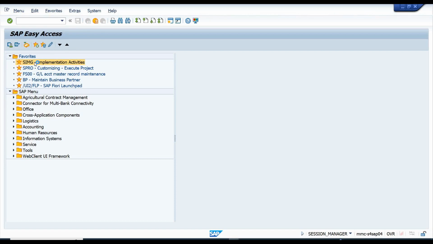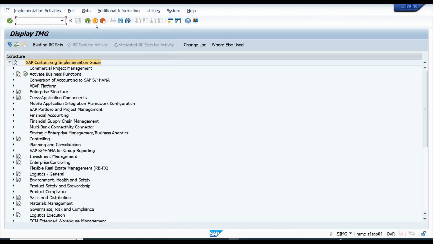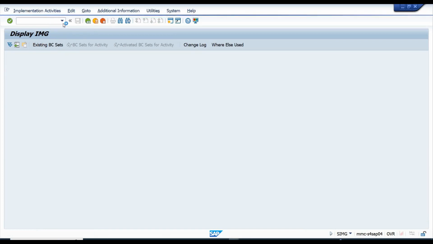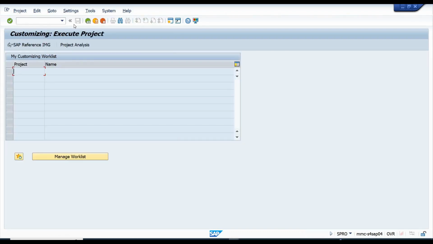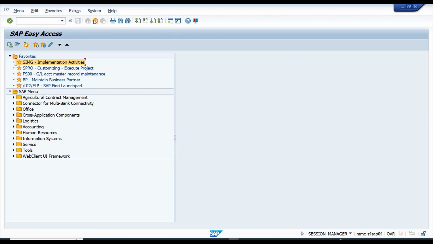I always use SPRO. I never use SIMG. Okay. So when I execute the transaction here, you can execute it directly from the favorites, or you can execute the SPRO transaction. And with the passage of time, a good consultant is one who has knowledge regarding the tips and tricks of the software, through which he can perform very easily.